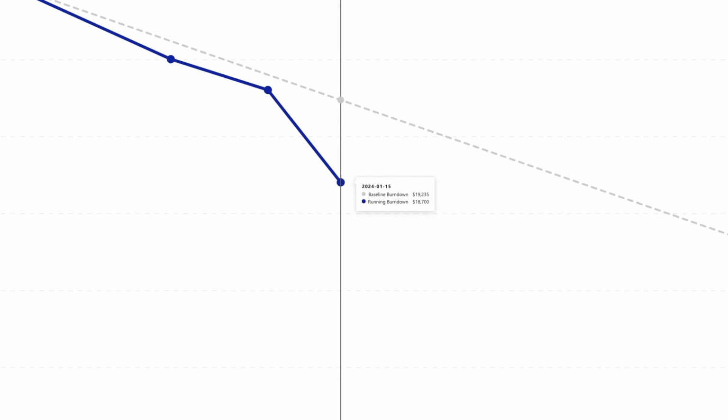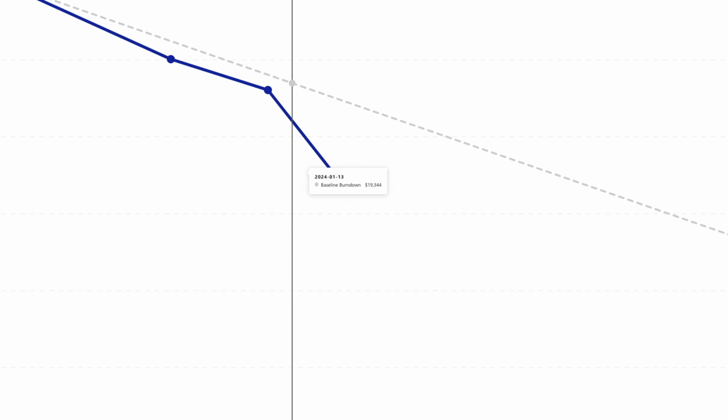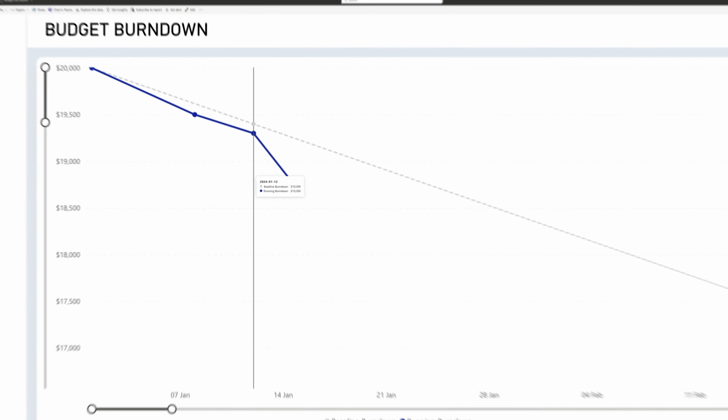Let's move on to the budget review. Another week and I'm still way below the baseline. It's the middle of the month, so I had to incur some personal living expenses.